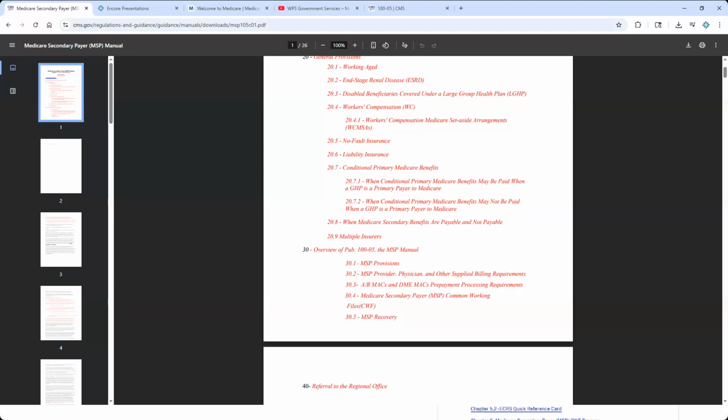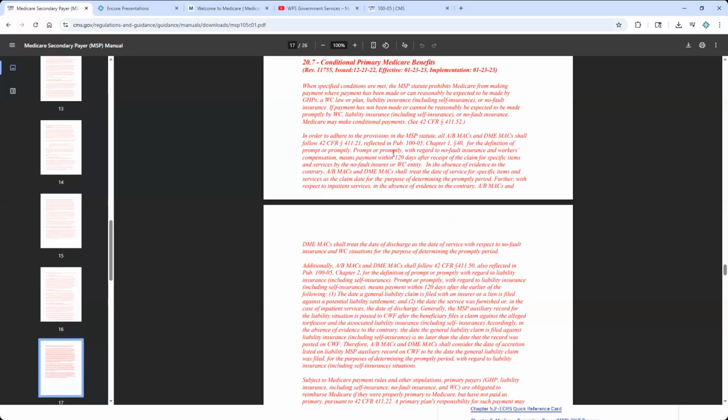Not frequent at all. But I wanted to show you where to find that information should you need it, okay? So if you go to conditional payments, you can read all about the basics of it. You know, here's the codified regulations. Here's some other stuff you might want to know. And again, it'll give you different publications and chapters and sections and things to read.